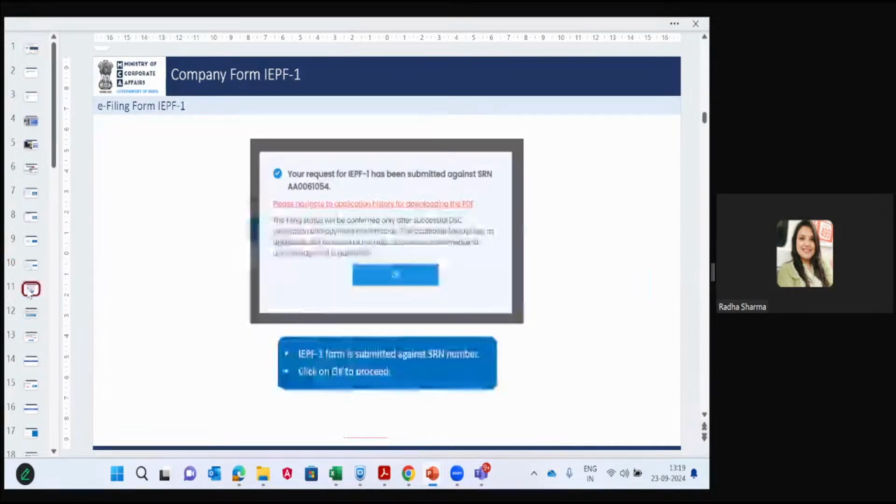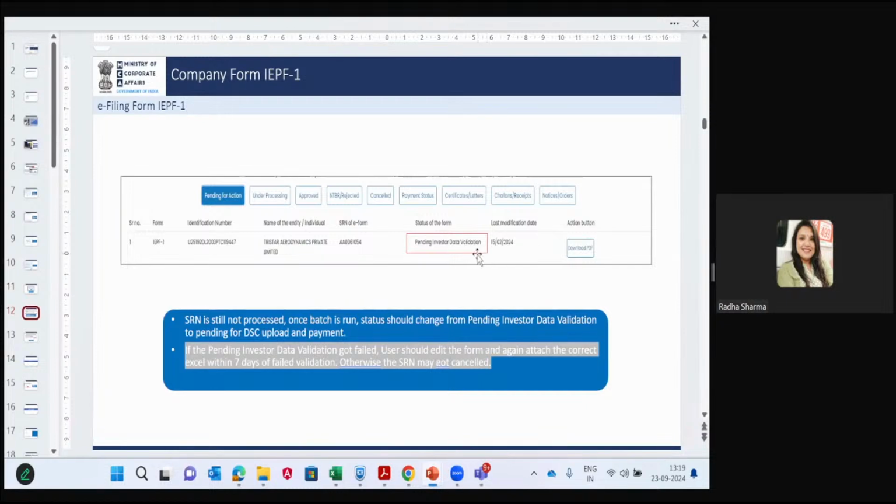Users will submit this form after affixing the DSC. After submitting this form, the status of the form will be shown as pending for investor data validation. It will take half an hour or 1 hour or a maximum of 2 hours to validate the data from Excel with the form. Again, I'm saying, please make sure, because we are receiving multiple tickets that users are not able to understand what the issue is with pending for investor data validation, or they are getting failed because the amount is mismatched somewhere. We are checking from our batch, so there must be some fields where the amount is mismatched, like decimals are mismatched, a minor difference, but there is a difference. That's why it got failed.